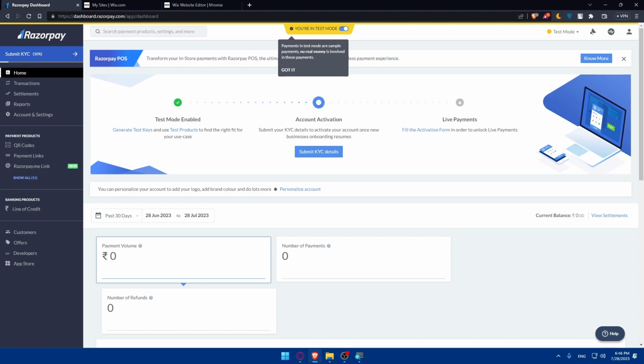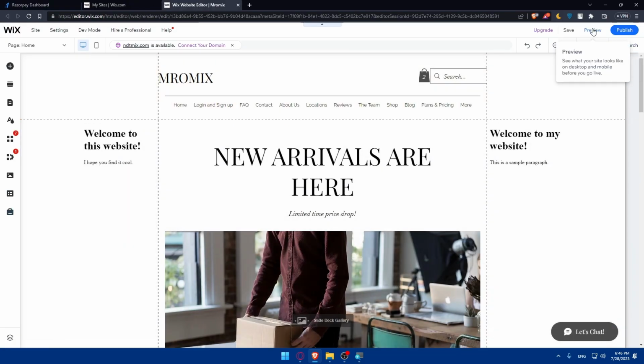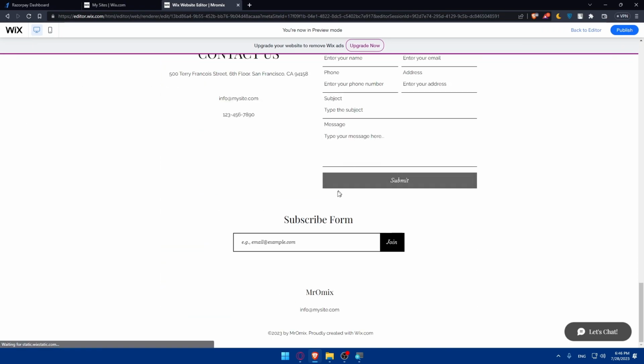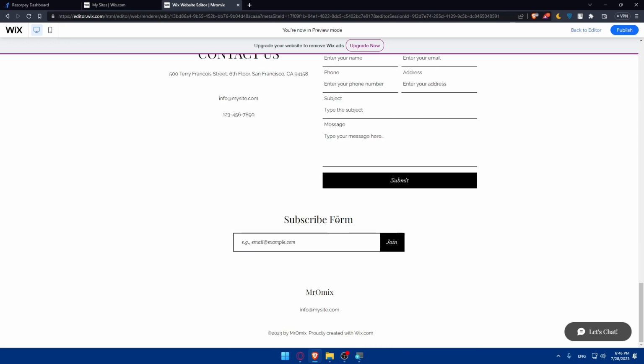After that, of course, you will simply have to publish your Wix website if everything is good. You can simply preview everything. So as I said, test it and preview if it's working. Click on everything, see if everything is working. If it is, make sure to simply publish it. So scroll down, find the page where you added Razorpay. Click on it, see if it's working. As I said, test it. Then simply go and click on publish.